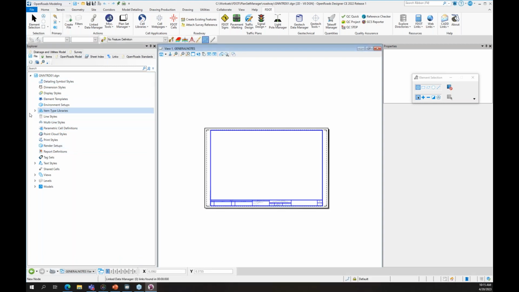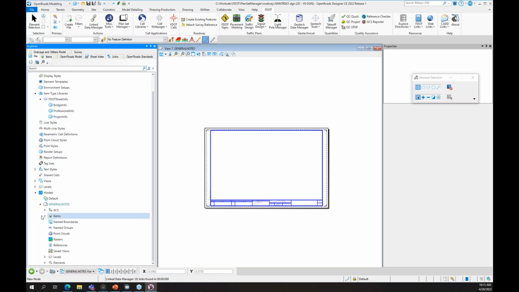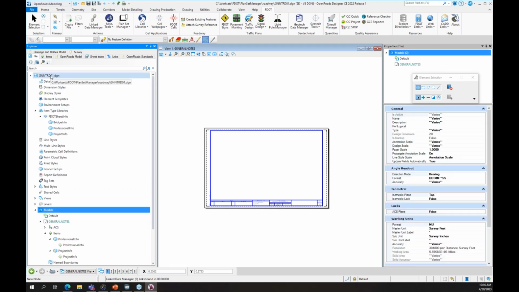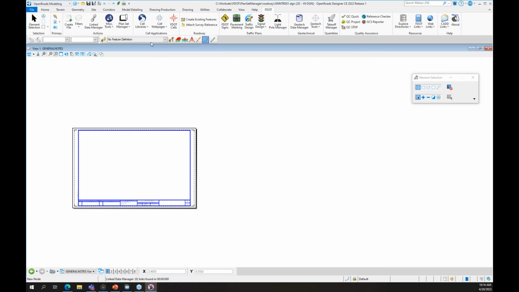Okay, I did want to show you what I was talking about previously with the custom item types. There you are. Your items, the professional info and the project info here under your model properties, that's located under that general notes file. In theory, you could edit that information here, but we strongly disrecommend it. Let's close that out and look at this sheet.